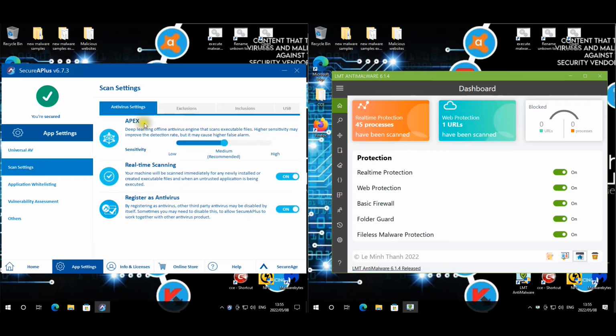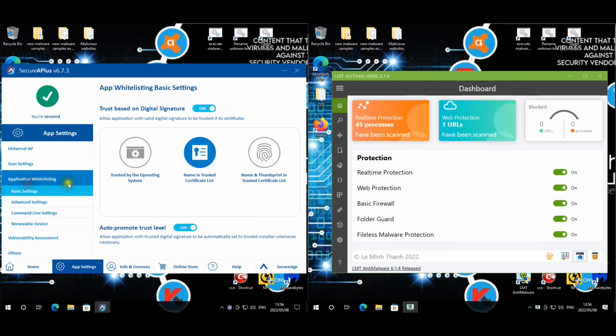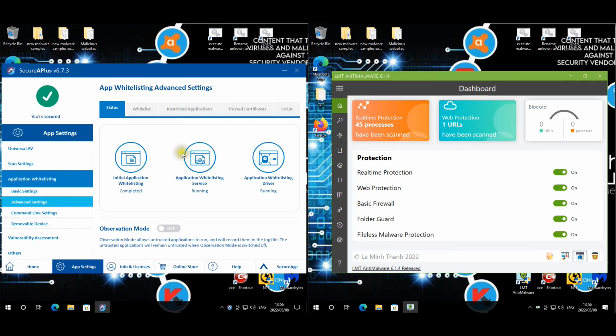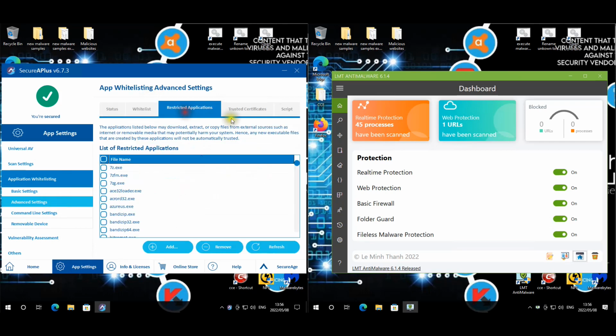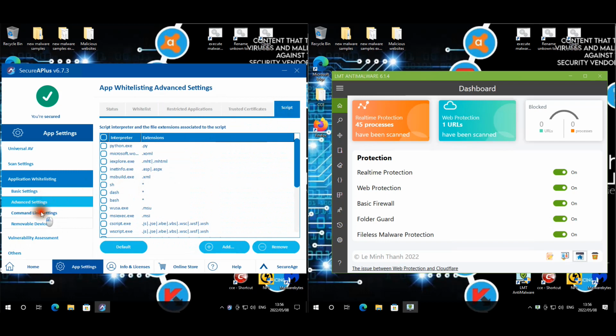Scan settings, the Apex is the offline AV engine, so we left that on medium. Real-time scanning, and we'll also register it as an AV. Exclusions, there's our script. Application whitelisting, we left it on name in trusted certificate list. Advanced settings, so as you can see the initial whitelist has been brought up, so that's been completed. Whitelist, restricted, these are all default settings, we haven't changed anything here.